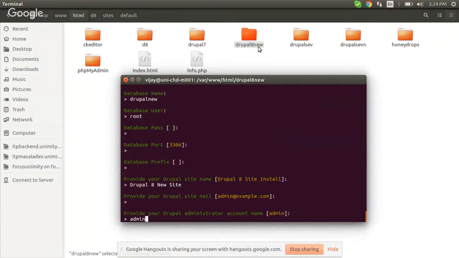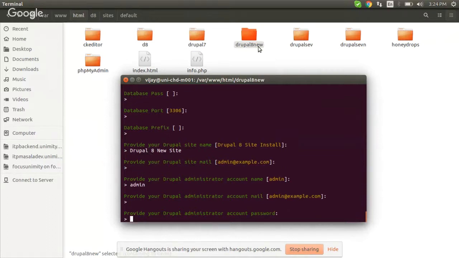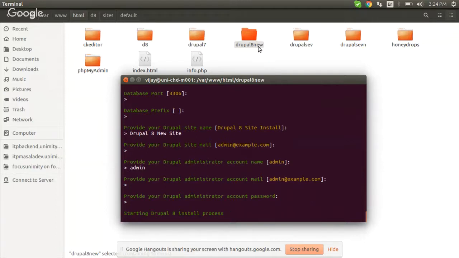This command is used to log in to the Drupal 8 site. It asks to provide your Drupal administrator account name, so I am using the username admin. The installation process has started. After completion of this installation, we can directly enter localhost slash our Drupal site name. Once it completes, it will show like that.